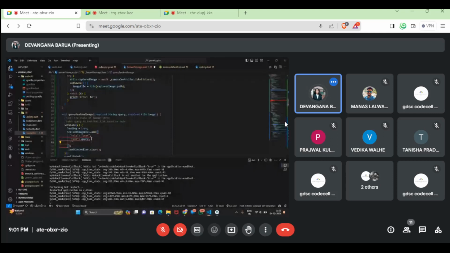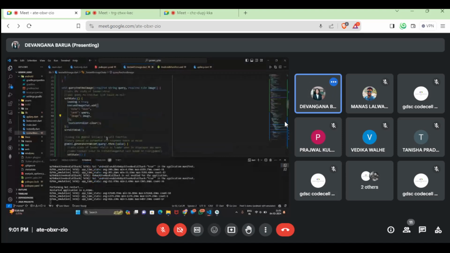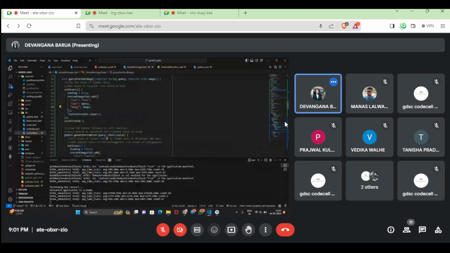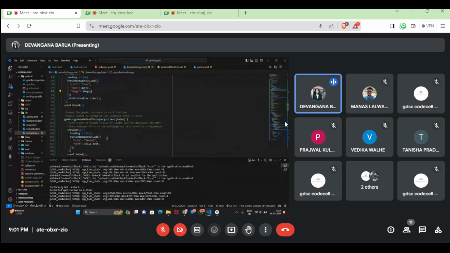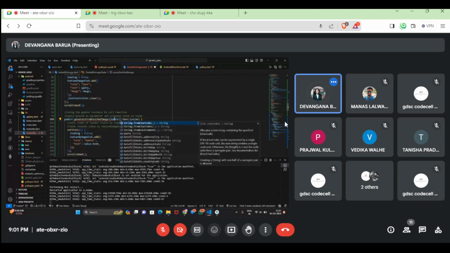And inside your image property or key, we are going to pass in that image variable that we have passed in the parameter. Similarly, again here, this function will be changed to generate from text and images. Yesterday I had mentioned that we'll be using this function today, which is going to deal with your text and image prompts.